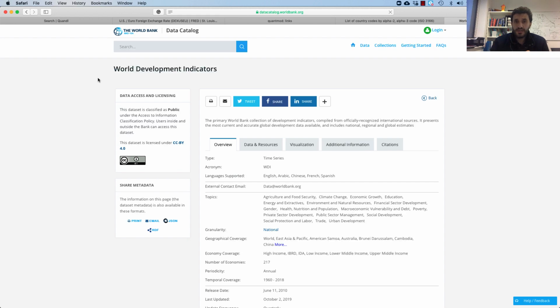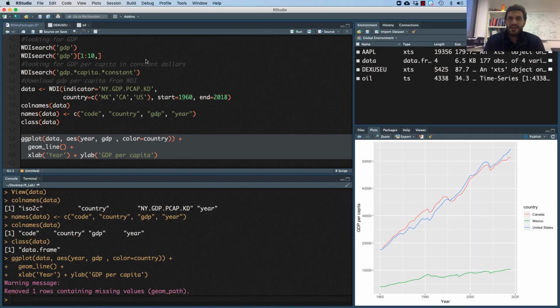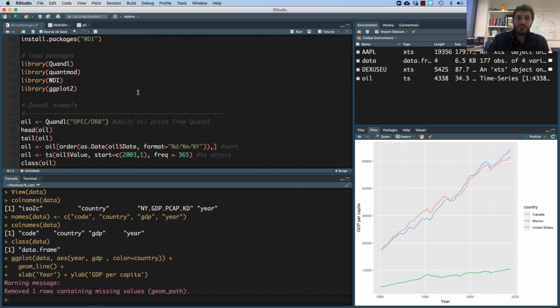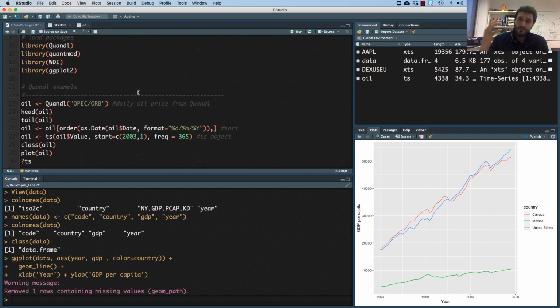Okay, so this was a very quick video to show you 3 examples of packages which you can use to download data, to import data directly into R. So we looked at Quandl, quantmod, and WDI.